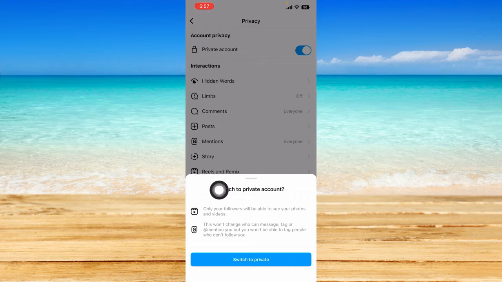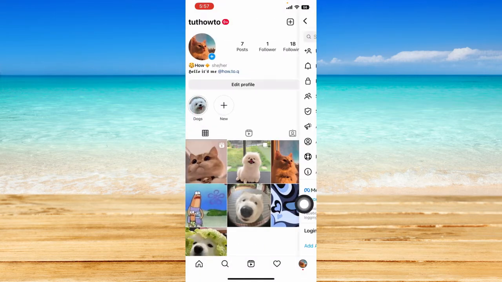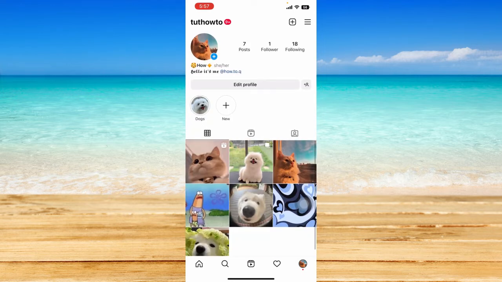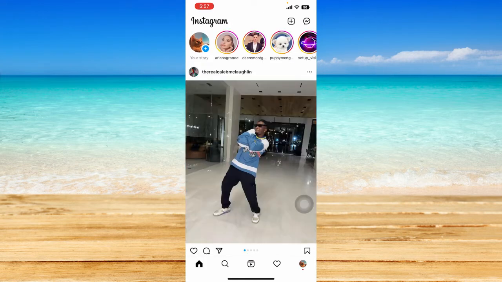Now, if you want to proceed with the decision of making your account private, just click on switch to private right over here. And your account should already be private from the public audience, or from accounts that do not follow you.